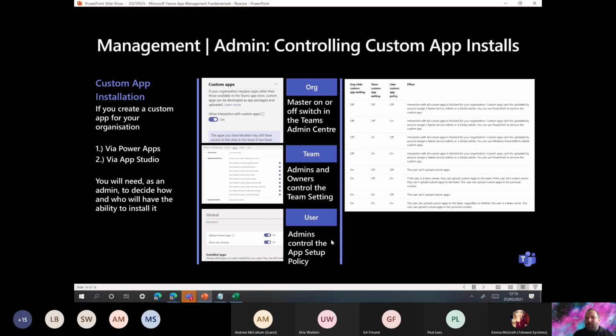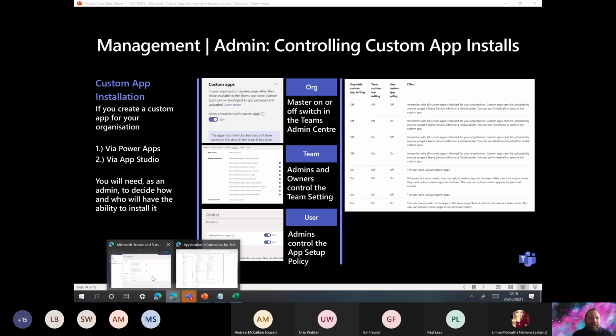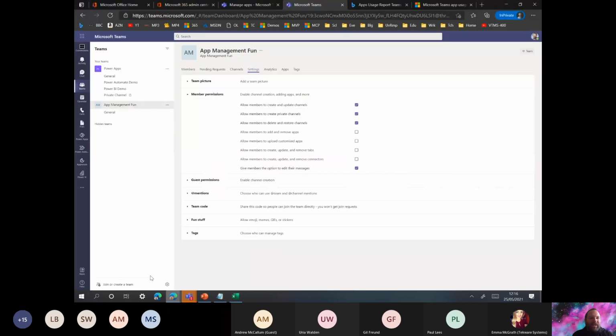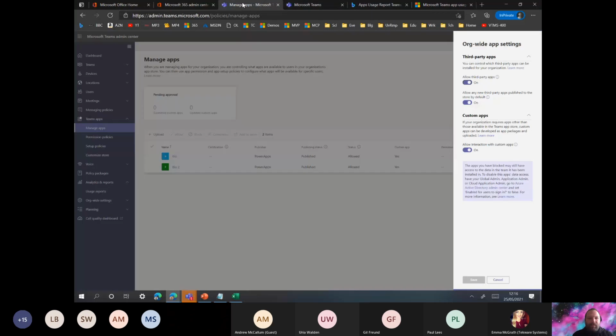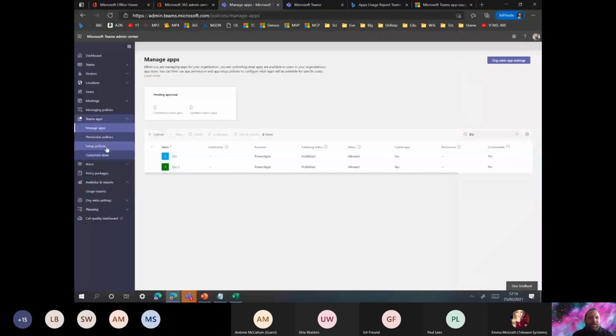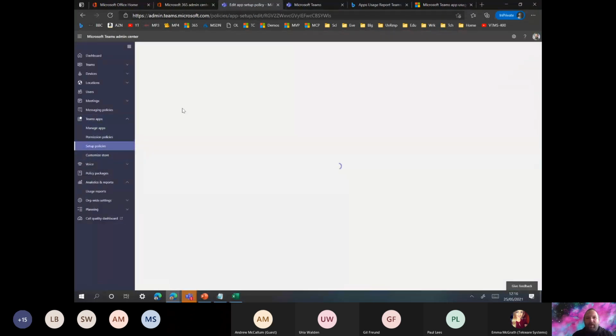Last but not least, it's all about the app setup policy. So we saw this. If I come back to my Teams Admin Center, I'm going to come out of here, and then I go to the setup policies, and I'm just going to click on the developer app rail.